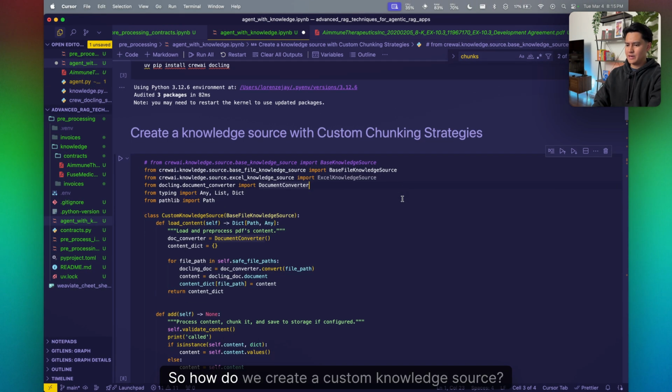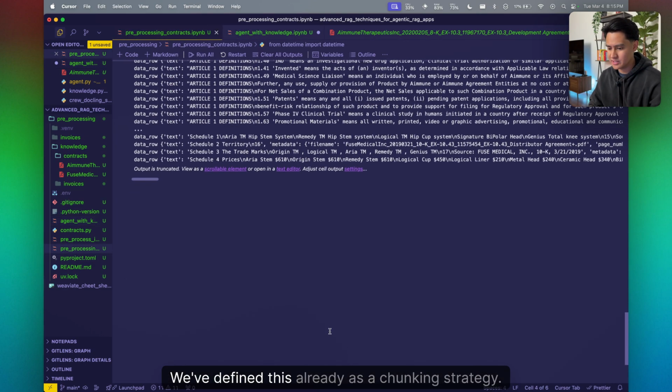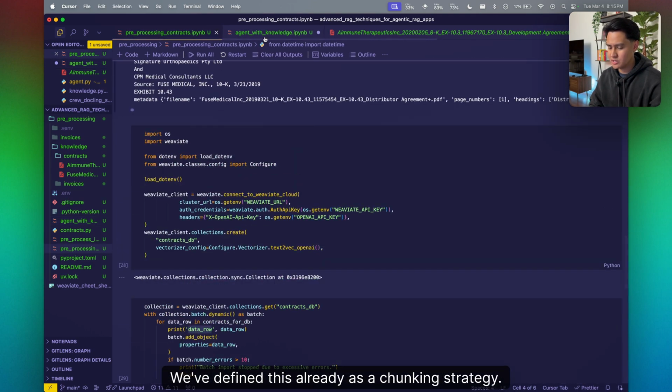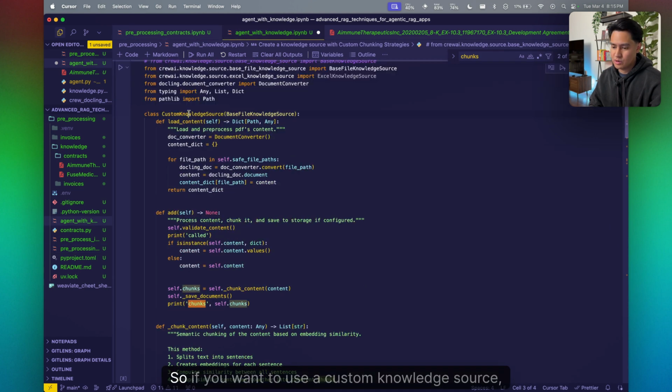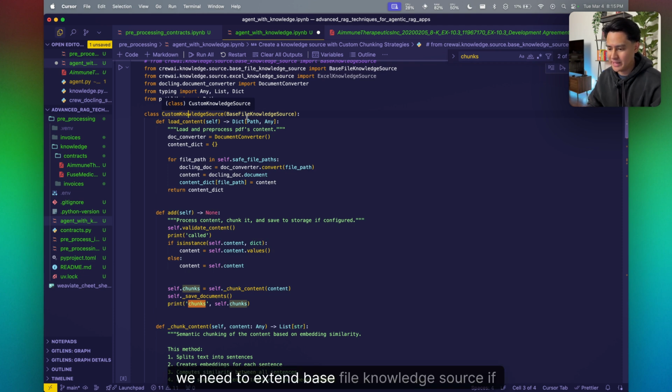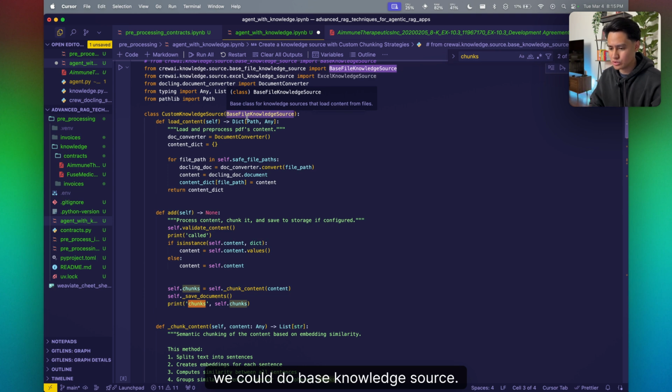So how do we create a custom knowledge source with the chunking strategy that we defined earlier? We've defined this already as a chunking strategy, so let's now use it here. If we want to use a custom knowledge source, we need to extend BaseFileKnowledgeSource if it requires a file. If it's just text, we could use BaseKnowledgeSource.